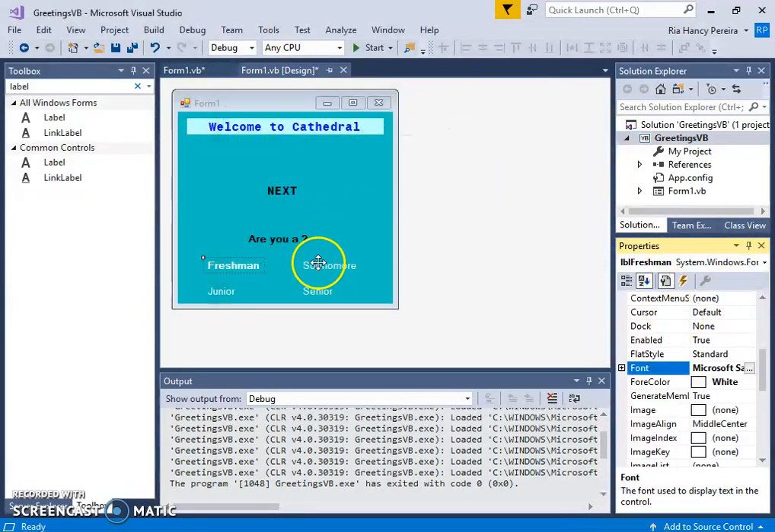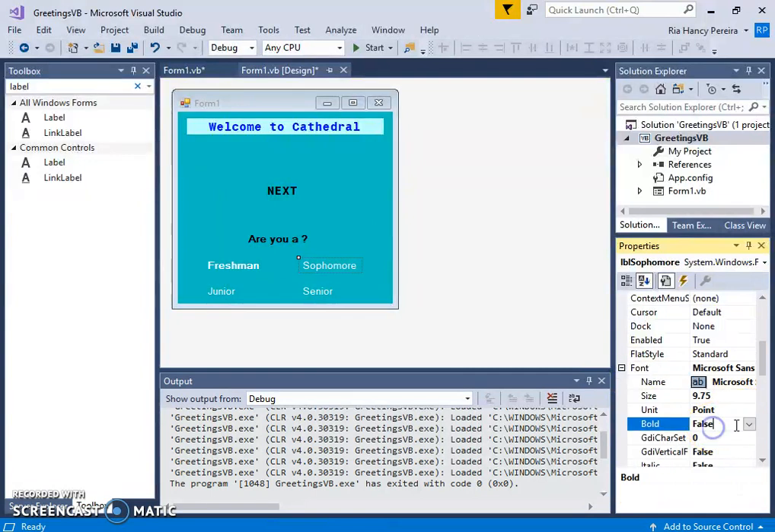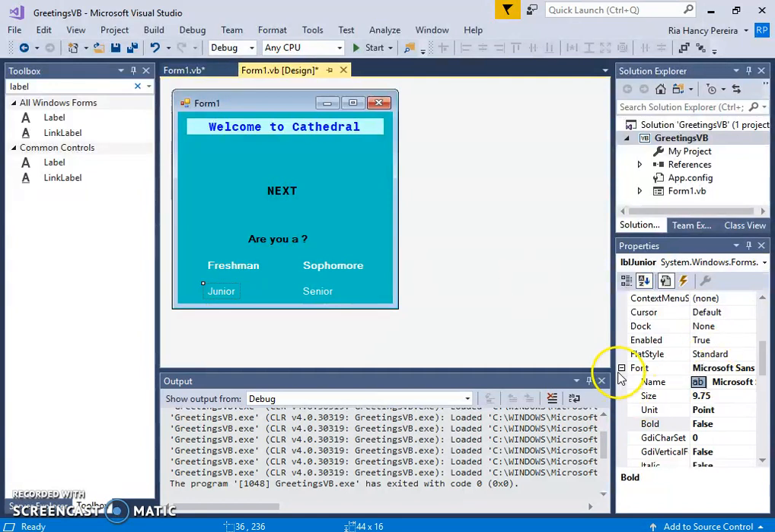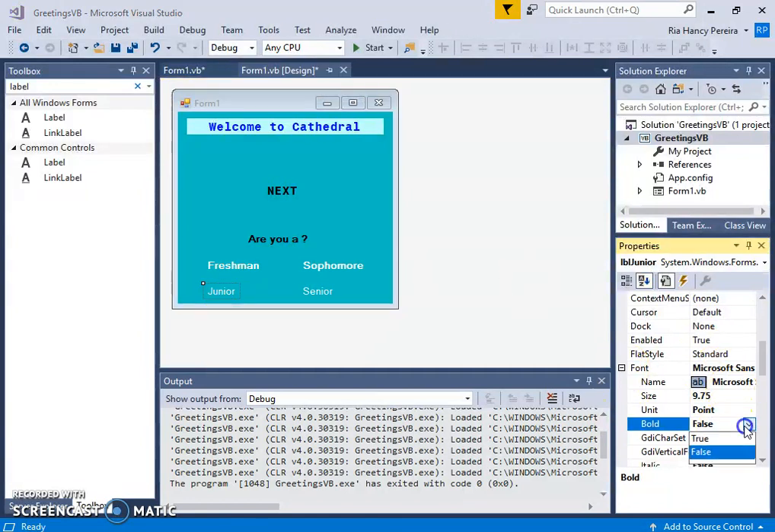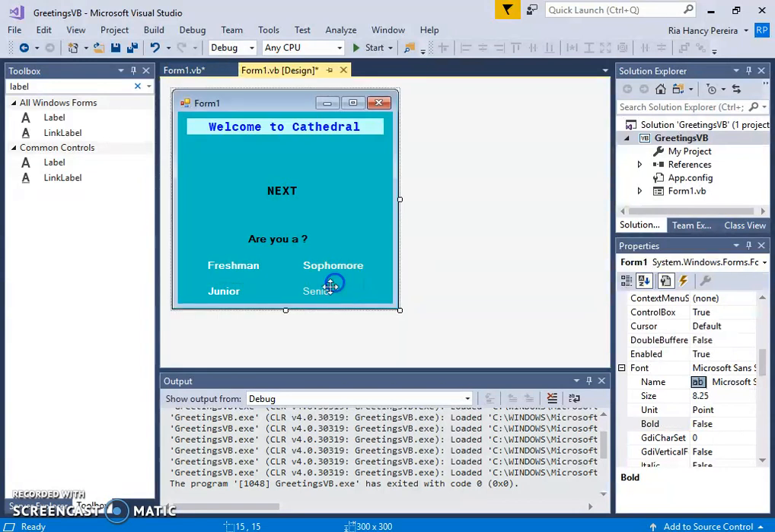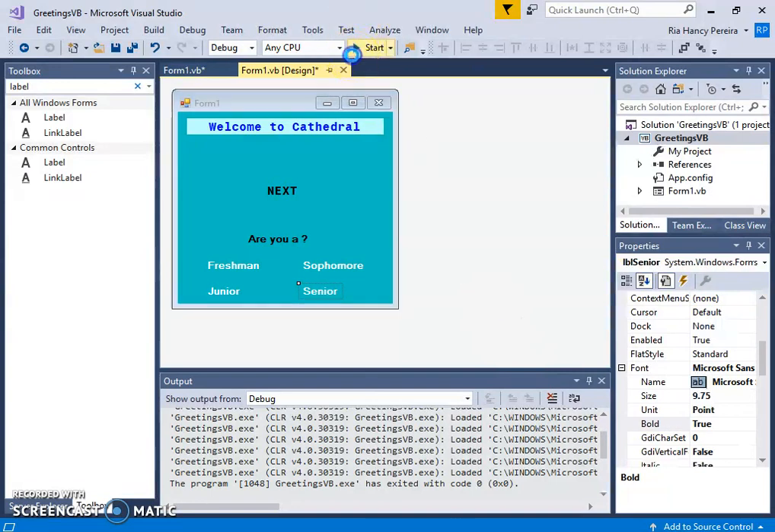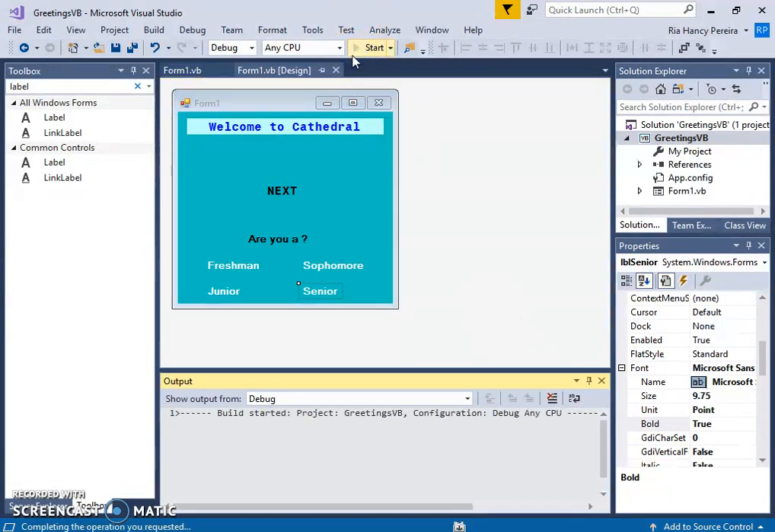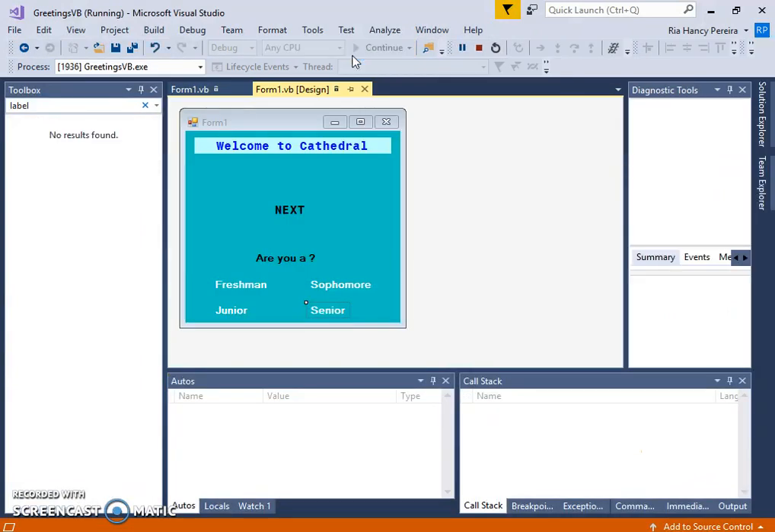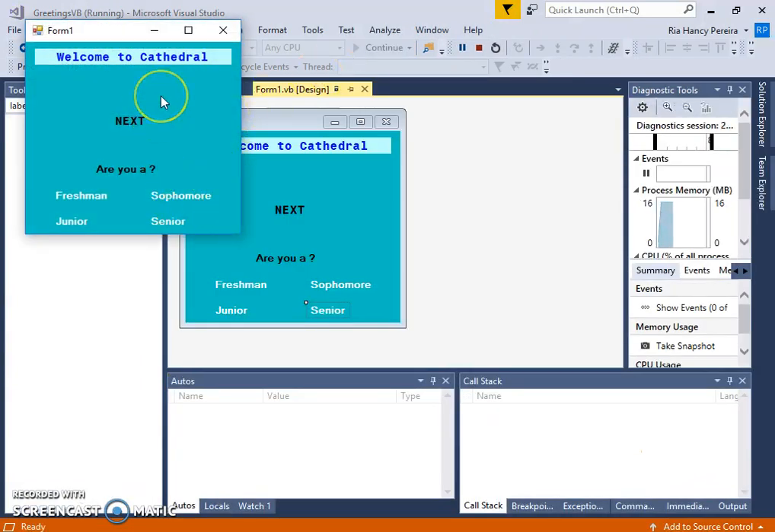So I'm just going to go ahead and bold it. Another way to just bold it if I wish to is just click on that, click on the plus font size and change that from false to true. Junior, false to true, and senior, false to true. For that, I'm just going to quickly build it and see if this is looking like the way it's expected to. And yeah, more or less.